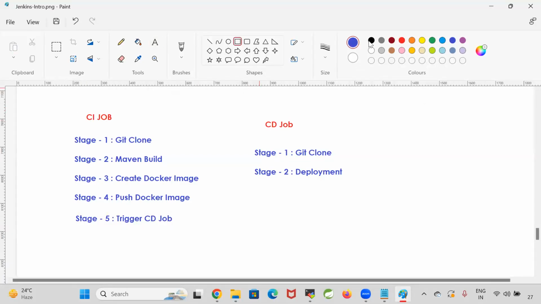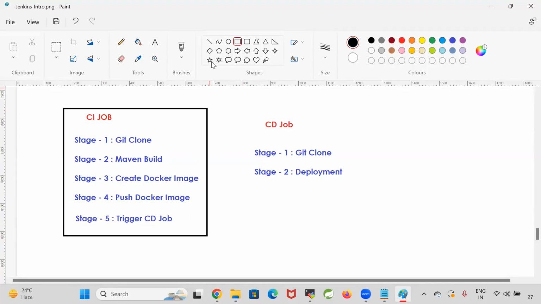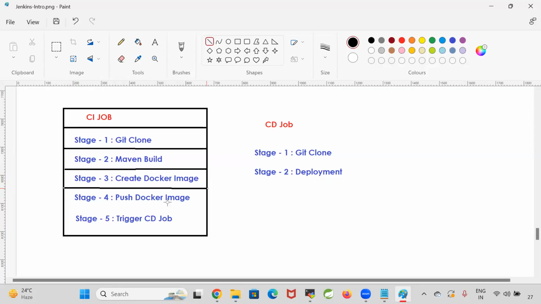So CI job is available. CI job will execute all the 5 stages. Once all the 5 stages got completed successfully, I want to trigger the CD job. So why does it have to trigger the CD job? CI job is only responsible to perform the git clone, take the code, then do the Maven build, then create the Docker image, then push the Docker image into the Docker Hub, then trigger the CD job.